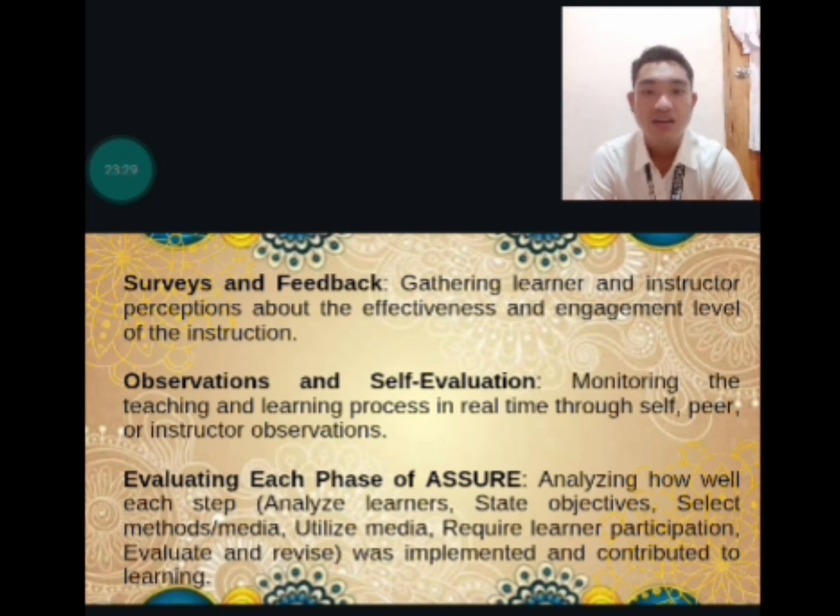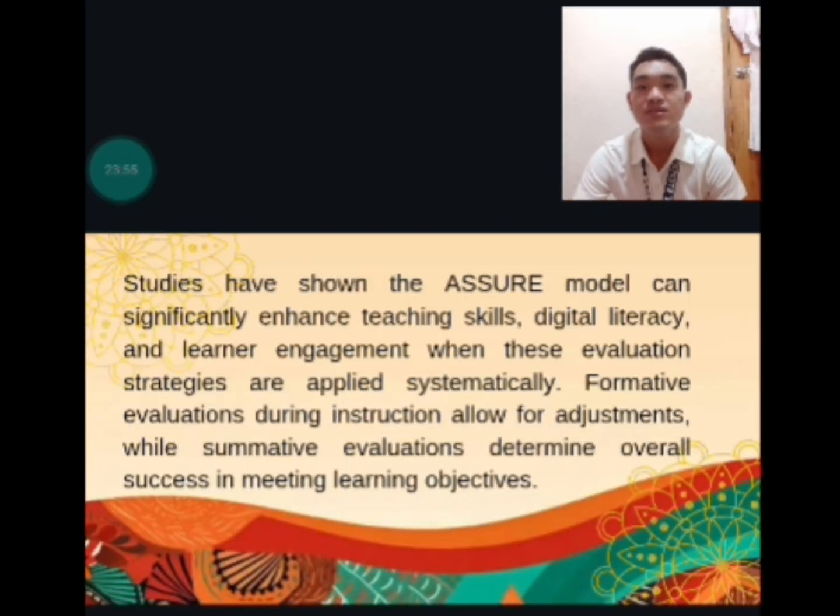Evaluate each phase of Azure, analyzing how each step was implemented and contributed to learning. I-evaluate nimo ang components sa Azure model kung gamit ba jud sila sa imong lesson planning or sa pag-deliver sa imong lessons. Studies have shown that the Azure model can significantly enhance teaching skills, digital literacy, and learning engagement with these evaluation strategies applied systematically. Formative evaluation during instruction allows for adjustments, while summative evaluations determine overall success in meeting learning objectives.